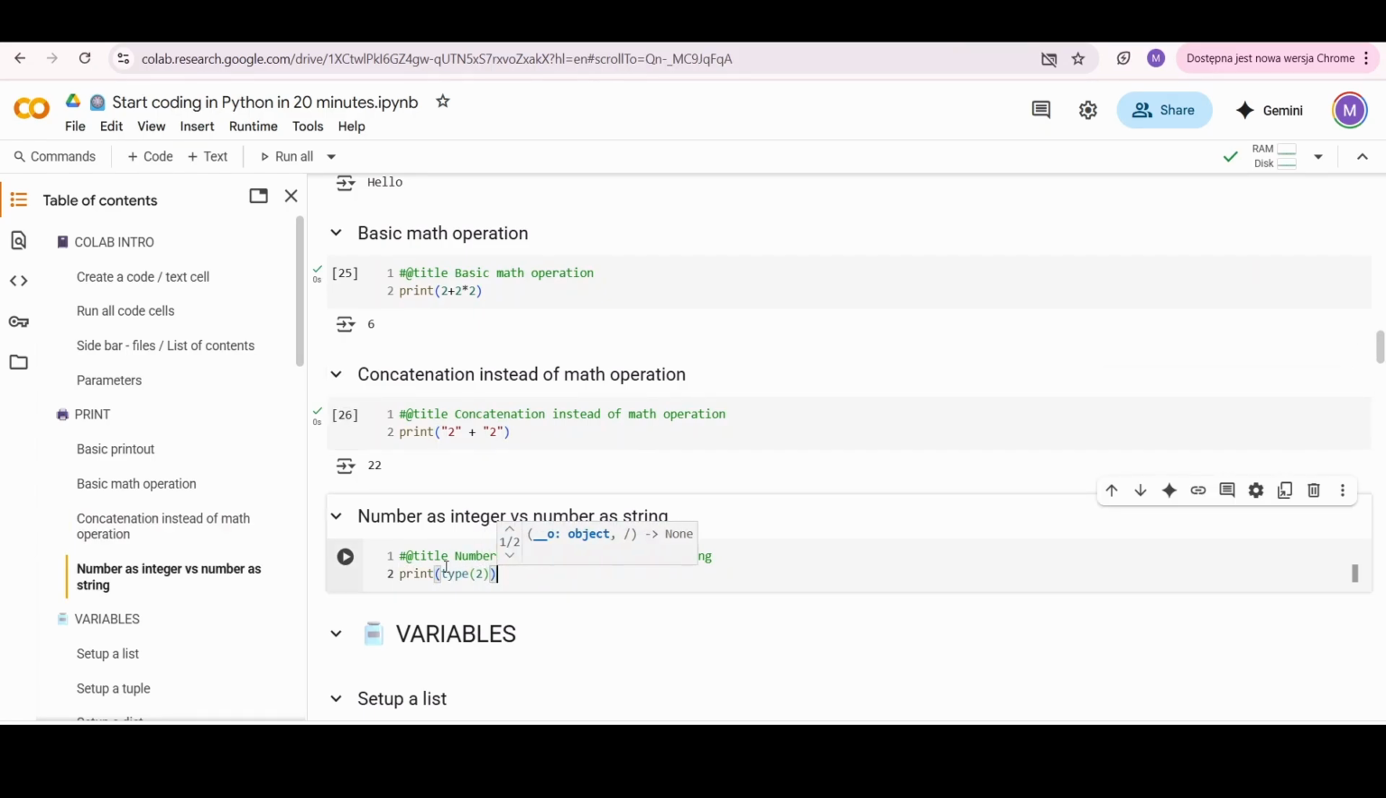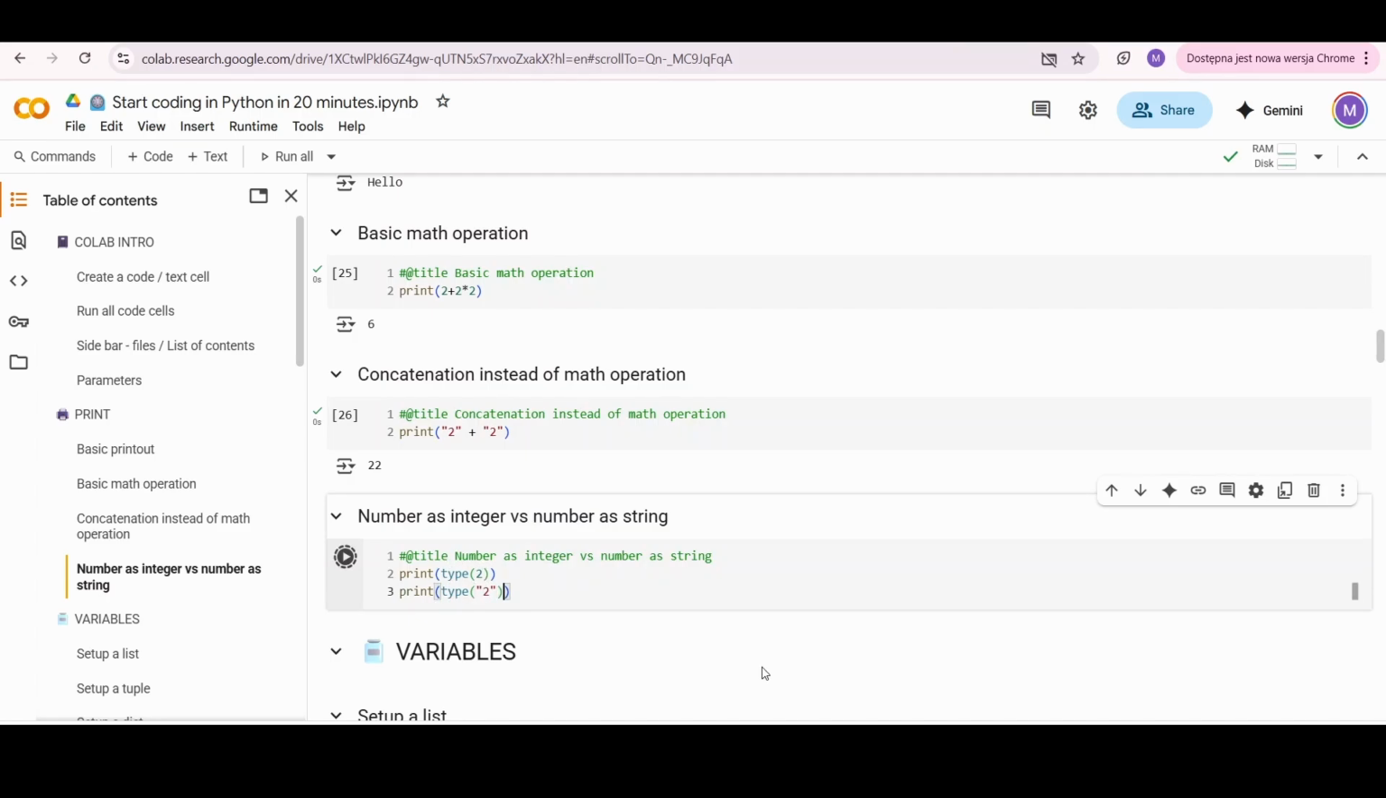So to sum up, how can we also see that from Python's eyes? We can do print 2 and print 2 in quotes, but with an additional type statement. This tells me that the first thing is an integer and the second is a string. So these are completely different things for Python.